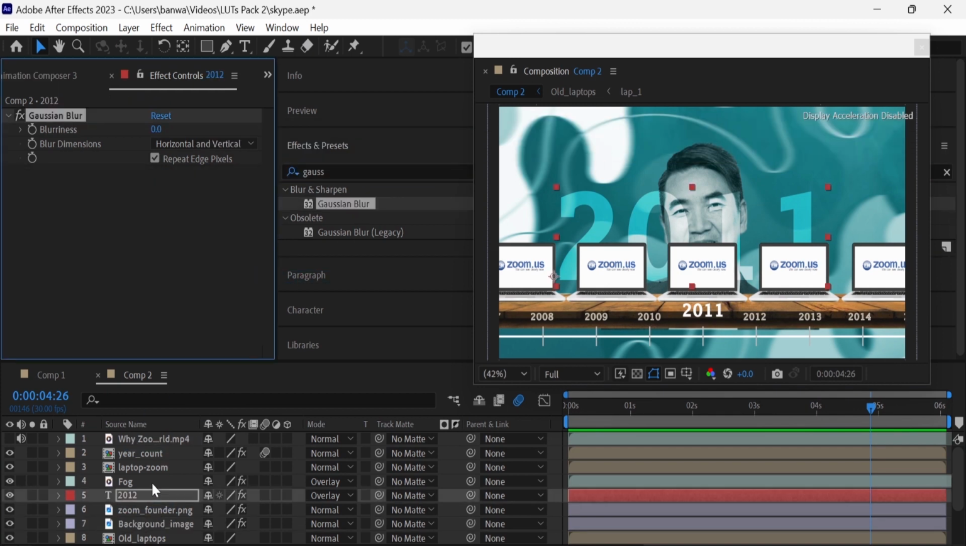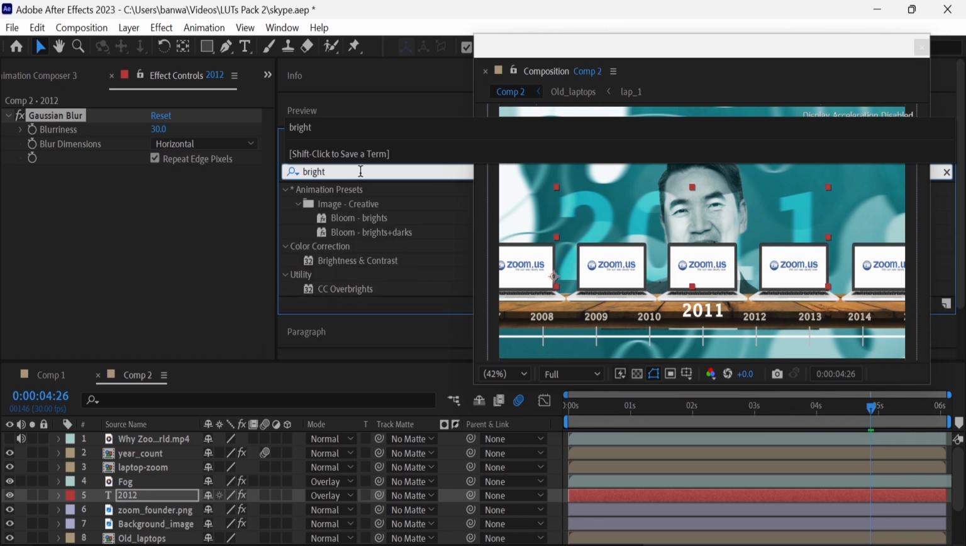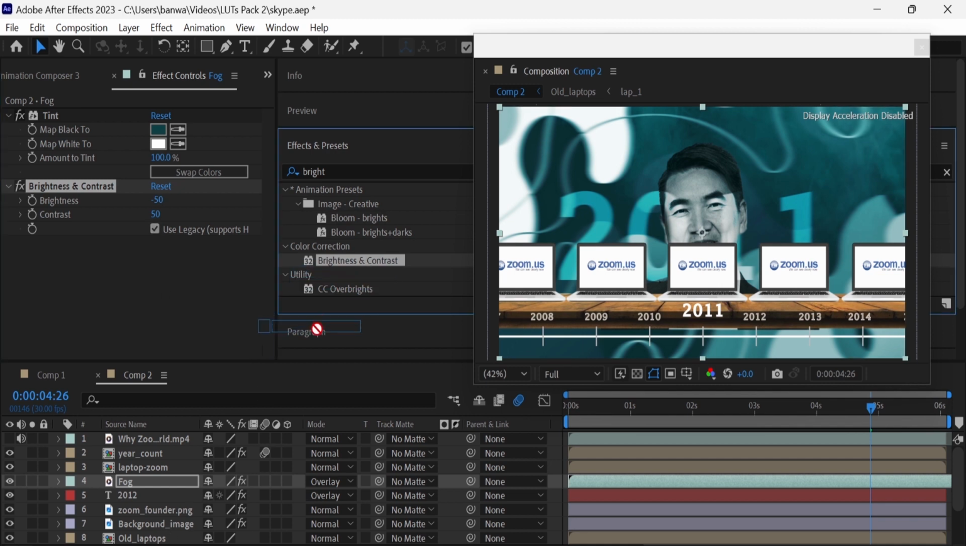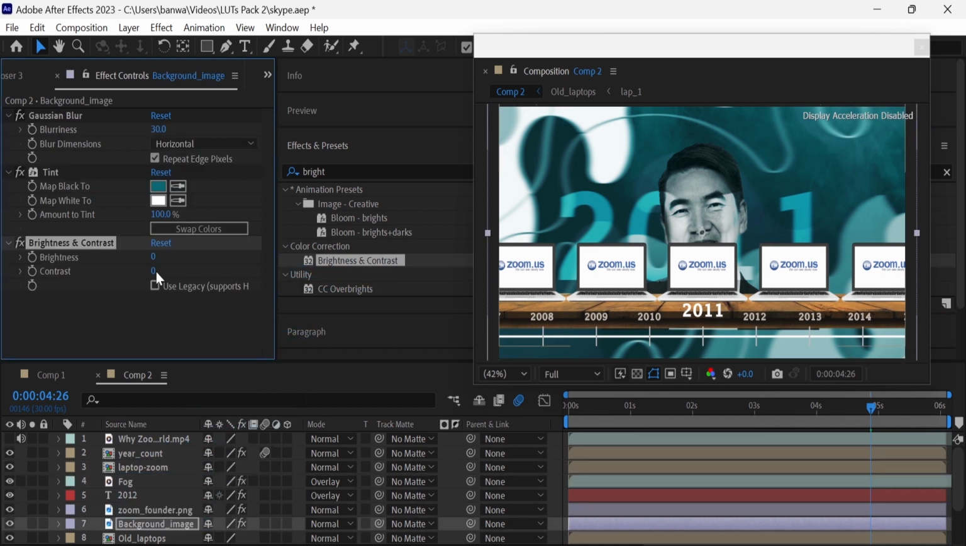And then we will search for Gaussian blur on the text layer and set the blurriness to horizontal with a value around 30. Then we will search for brightness and contrast and put it onto our fog layer and reduce the brightness to around -50 and increase the contrast to around 50, and make sure to turn on the use legacy button. Then we will again search for brightness and contrast on our background image and reduce the brightness a little bit and increase the contrast a little bit, so we get our desired look.